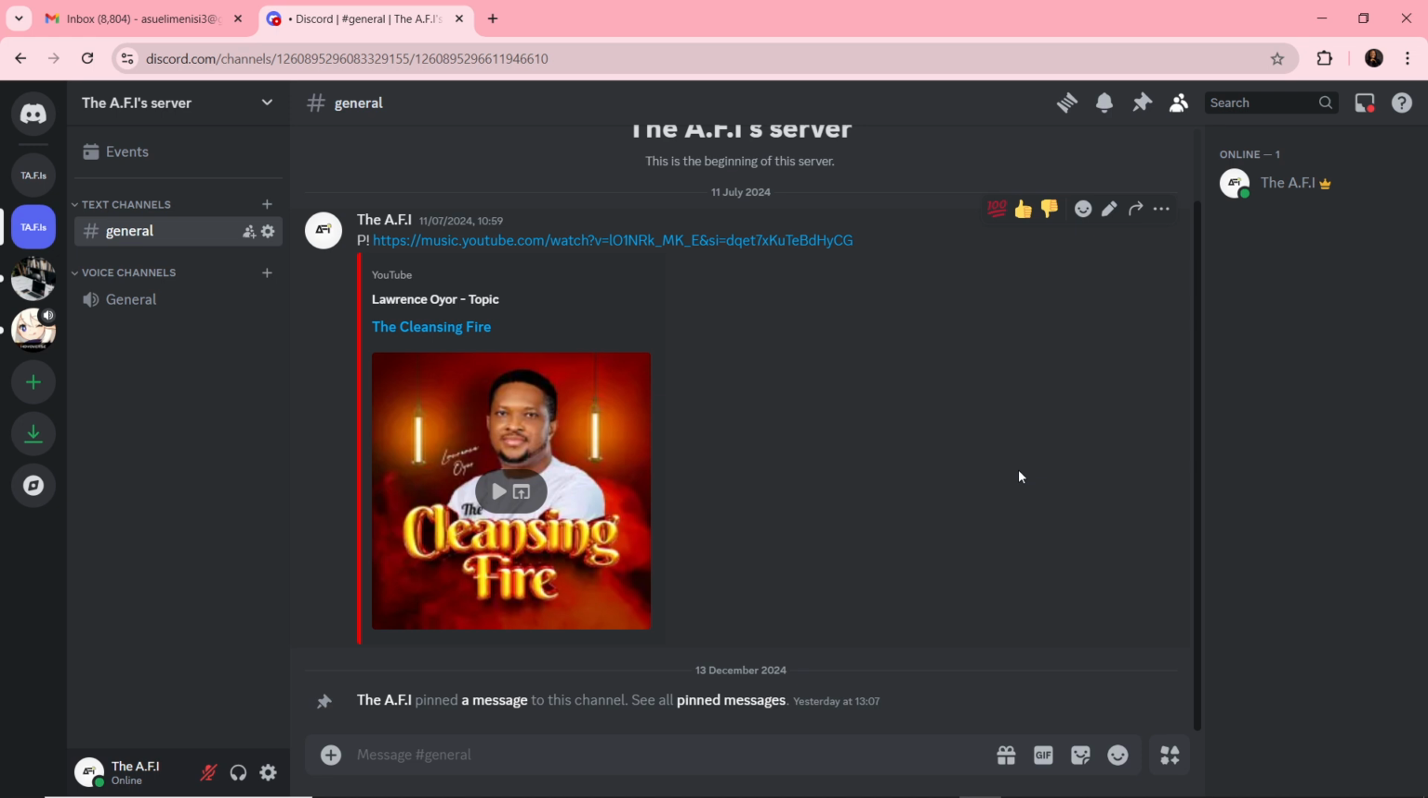The first thing you'd like to do is to open your browser and visit discord.com/app. In the website, enter your login credentials and complete any two-factor authentication if enabled. Once logged in, it's going to take you to the Discord homepage.